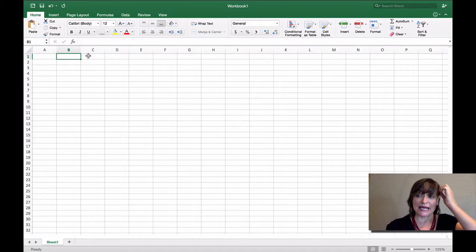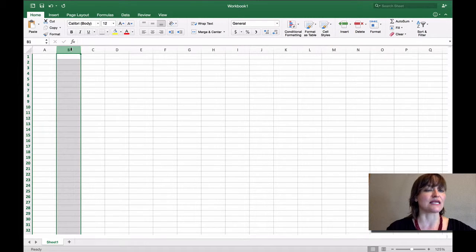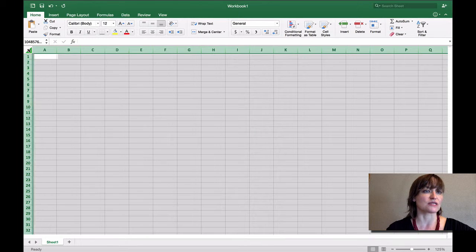So let's start with just selecting text. There are lots of ways to select multiple cells. Here are a few. So you can select an entire column. So if I click on the letter B, I select this entire column B. If I want to select everything on my spreadsheet, I can click in this little gray box between A and 1, and that will select everything on every cell in this worksheet.